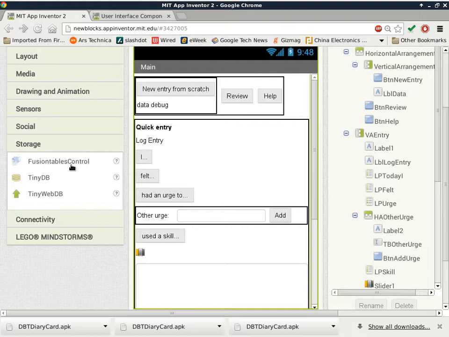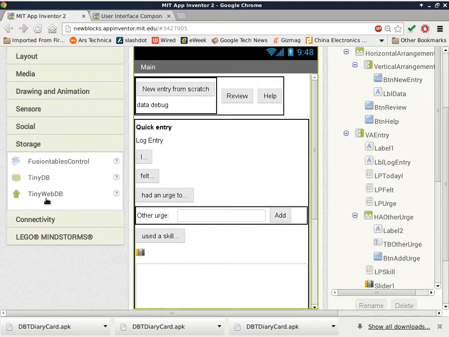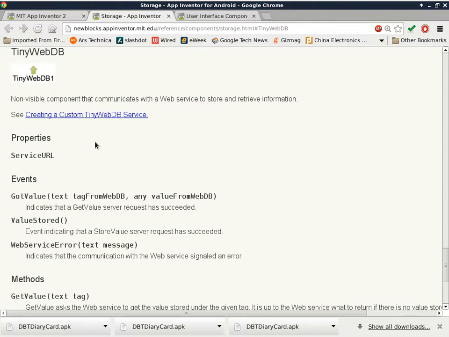Fusion tables control, I think, was under not ready for prime time, and you can see that they don't have a not ready for prime time category anymore. Tiny Web DB was there already, but it was under not ready for prime time, I think. And this one can be interesting because it has a similar feel to your usual TinyDB, except this one is for communicating over the web, so your storage is actually done offline.